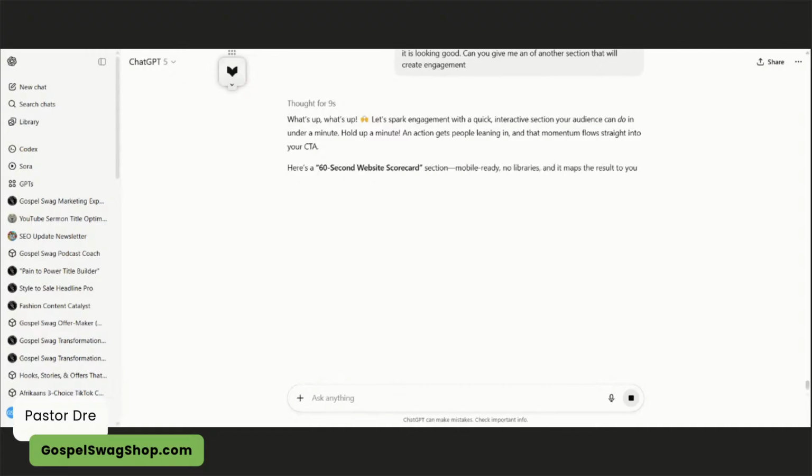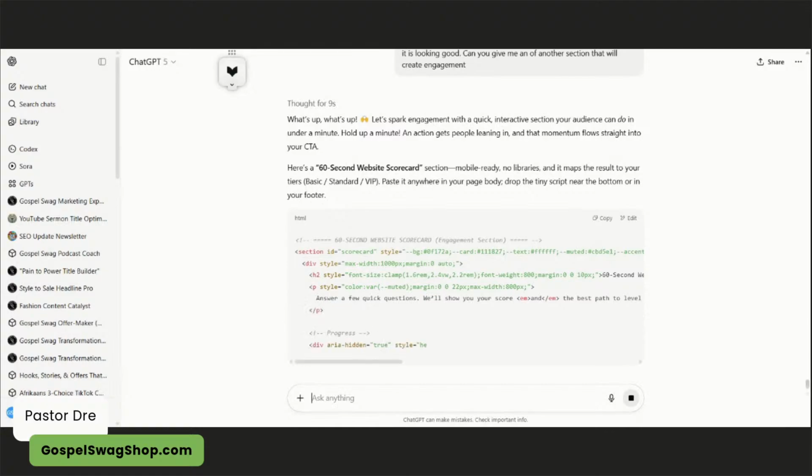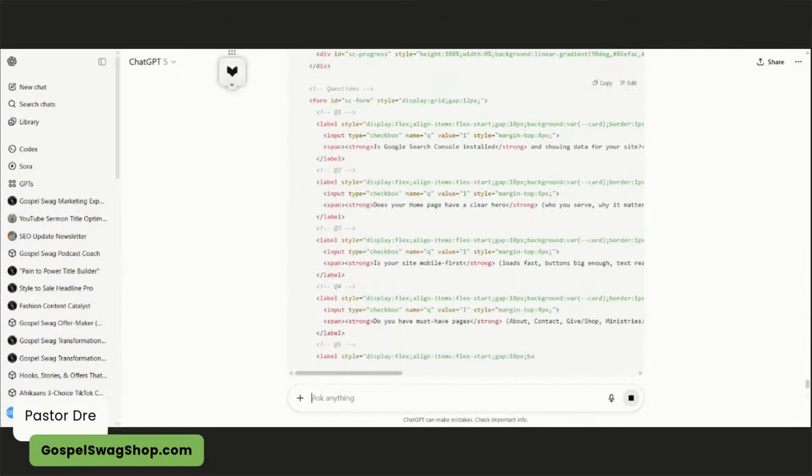Let's spark engagement with a quick interaction section your audience can do in under a minute. Hold up a minute. An action gets people leaning in, and that momentum flows straight into your CTA. Here's a 60-second website scorecard section, mobile ready, no libraries, and it maps the result to your tiers. Paste it anywhere in your page body. Drop the tiny script near the bottom or in the footer.